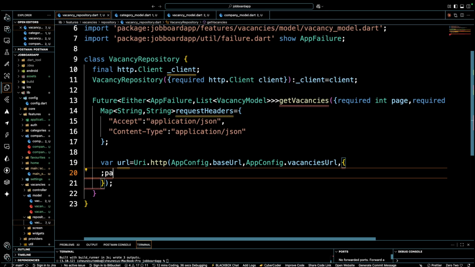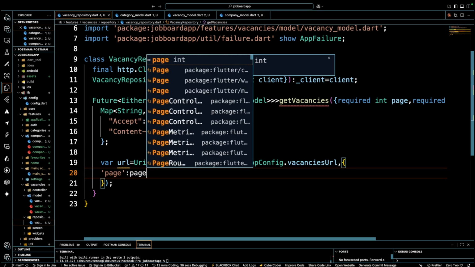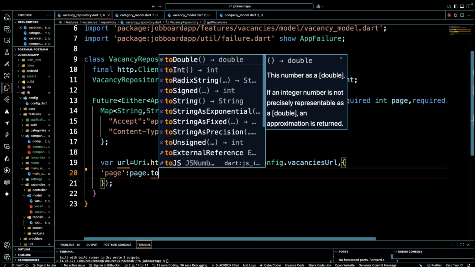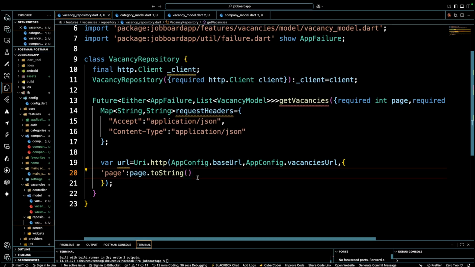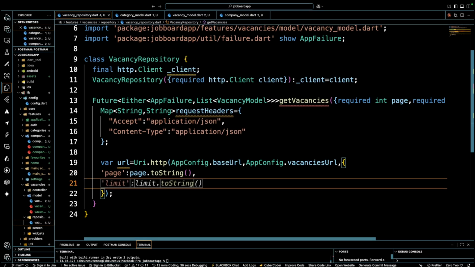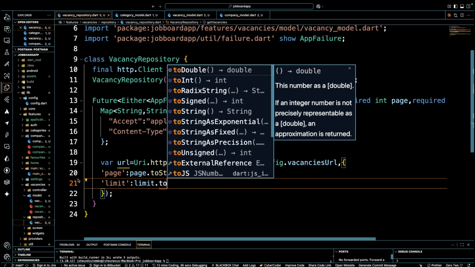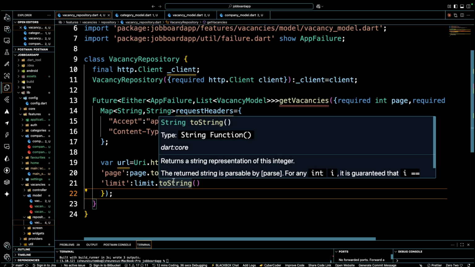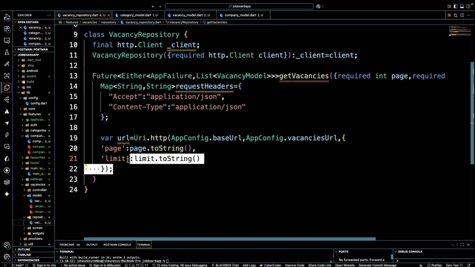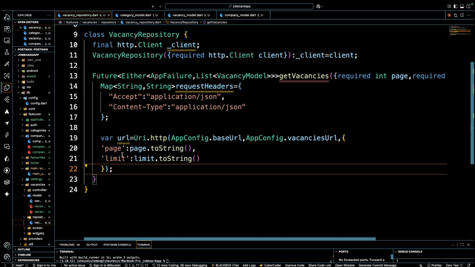So the first parameter that we need to define is the page, which is going to be page.toString; we are going to convert it to a string. The second one is the limit, so per page, how many items do we want to limit, which is going to be limit.toString, right? So those are the parameters that we want to append on our URL.